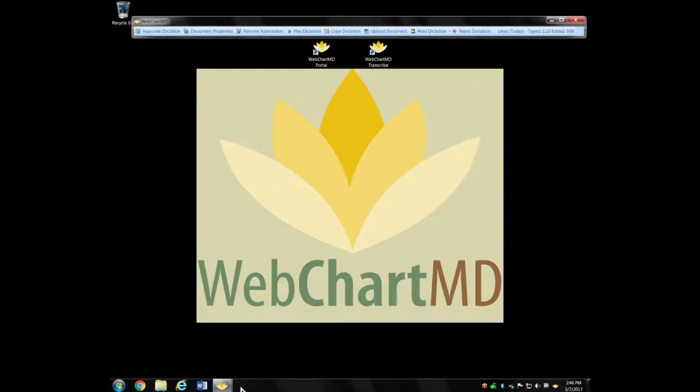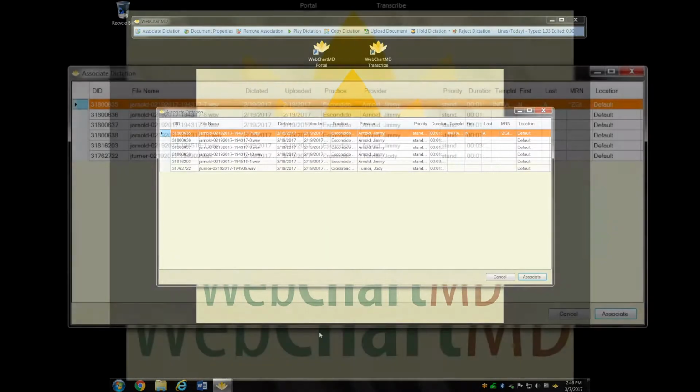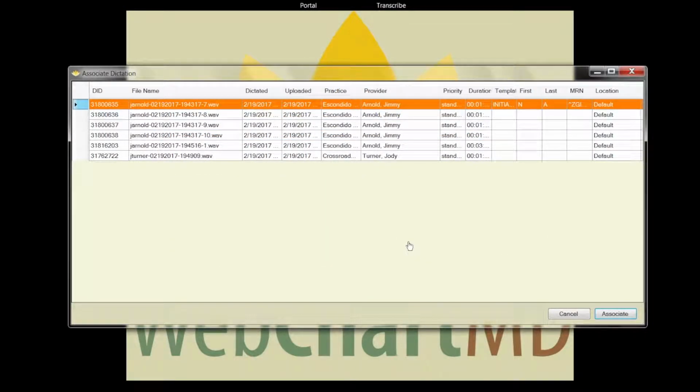Okay, let's get started. Notice how Associated is highlighted in blue. At this point in time, that means I can hit my Enter key, and that's going to automatically associate this first job for me. So I'm going to go ahead and hit Enter this time to associate this first job.